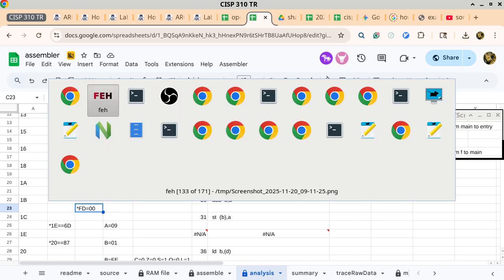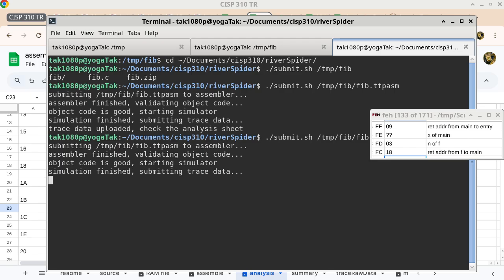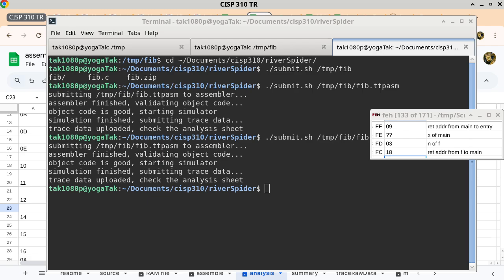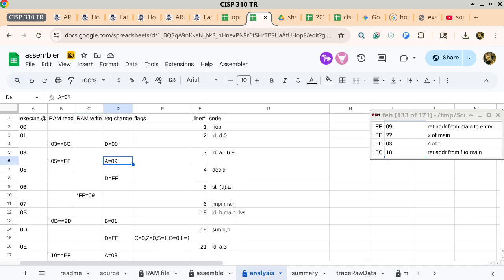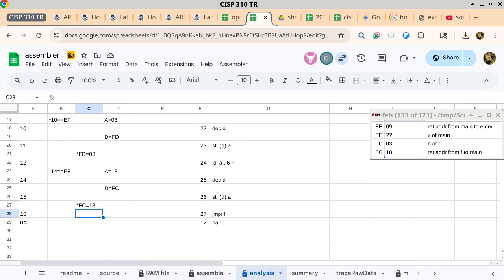Wait, okay, this cannot be right. I think I have to submit it one more time. There's a missynchronization between River Spider and the assembler. Sometimes it takes twice, like a second attempt to get it to work. All right, so I think this time it should be correct. Yep. Okay, much better. So location FF is getting 09, and then we have FD being 03, and then the next location should be 18. So now I have a full account of what is on the stack, and everything is now as expected.